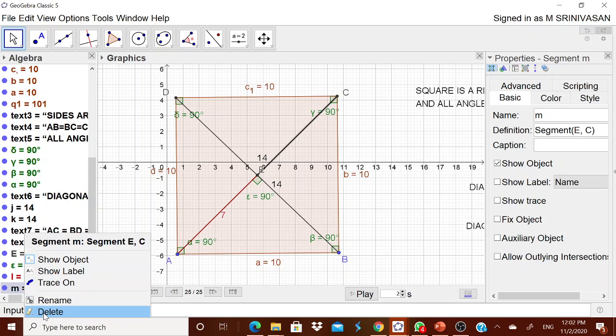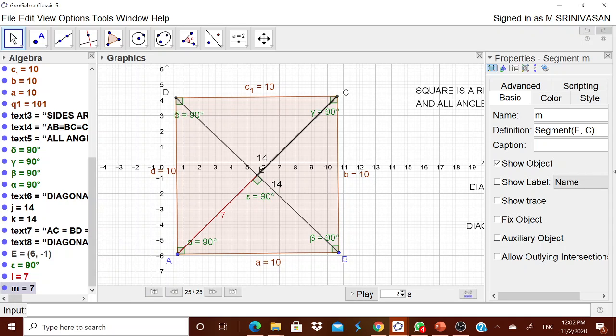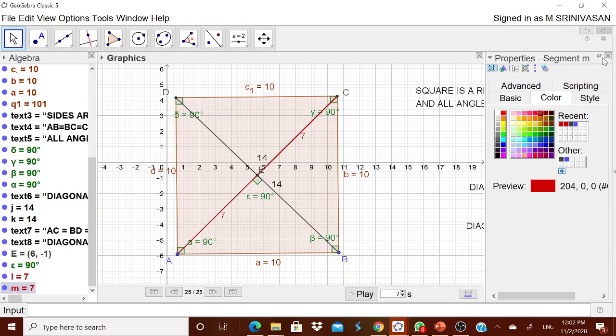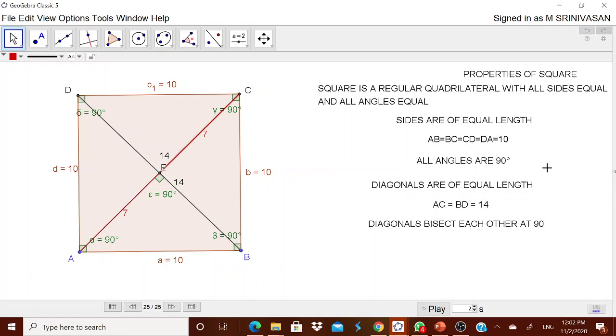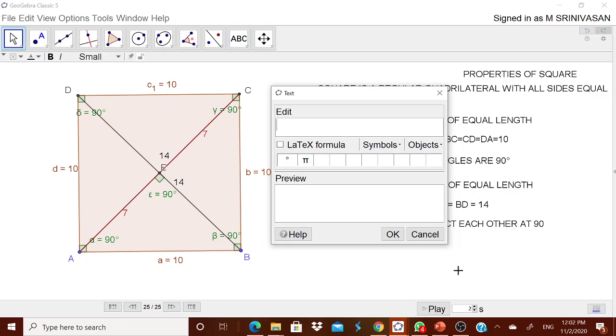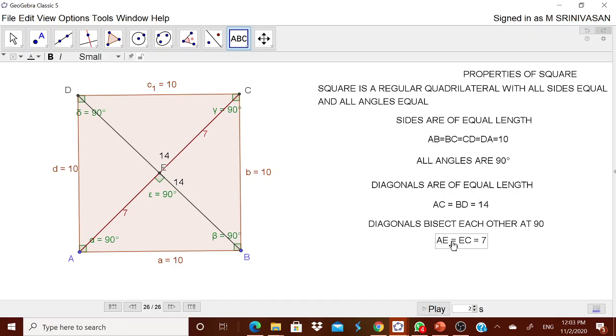Go for this M. Again, go to the object properties. Okay, it has been selected over here. Therefore, you can show the value and take the color as red. Same color, you can make it a little bit beautiful also. Go back to this and then come back to geometry. Now, what you want to tell the children, in the text, you can write AE is equal to EC is equal to, from the object properties, L, M, N, already we got it, therefore it is equal to 7.